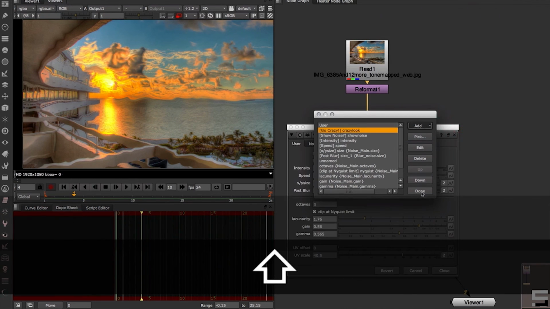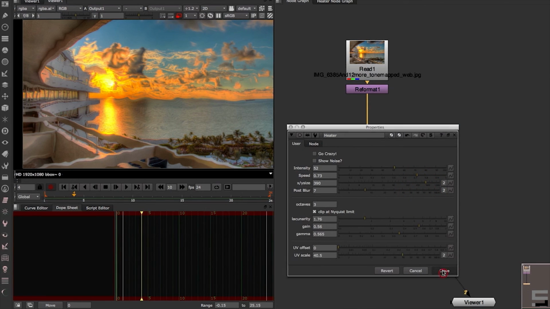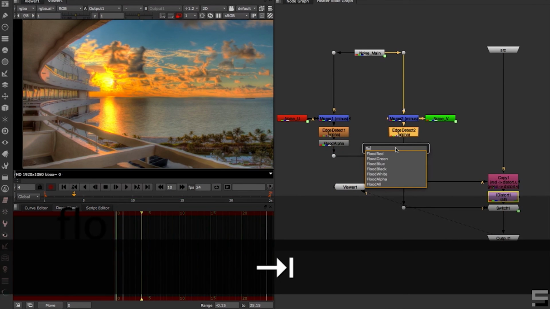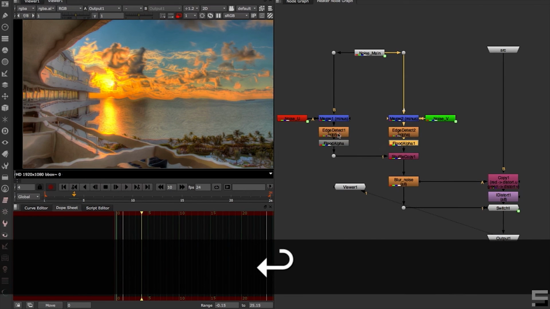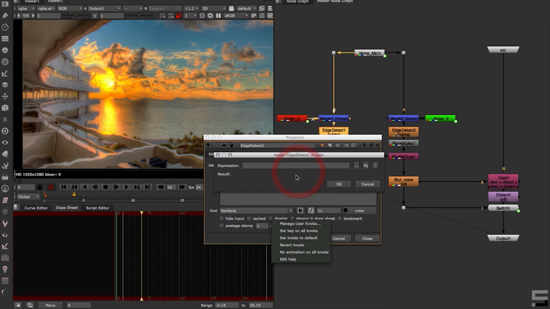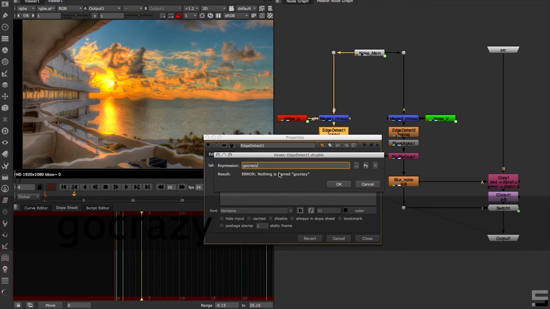And all we're going to do here, keep that checkbox there, is go into our edge detect. I'm going to make this a flood alpha because I like the look better. We'd have to go into all of these, go over to where it says disable, right click on it, and go add expression and go crazy.